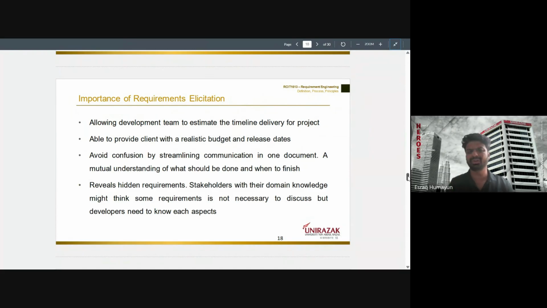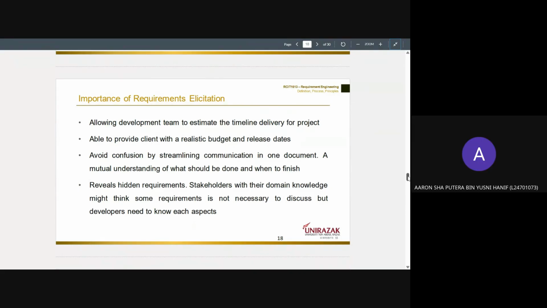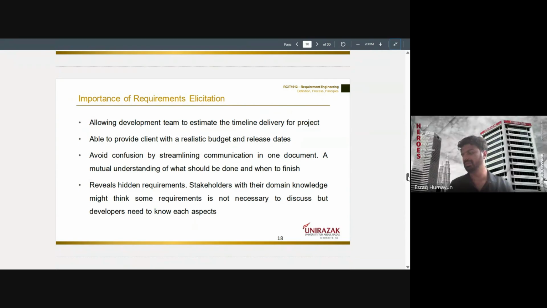So in the case of development also, you should know what is a realistic budget, how much cost you will have for developing the software, and how many days it will take. So, being able to provide the client a realistic budget and release date. Okay, clear everyone? Yes, sir.